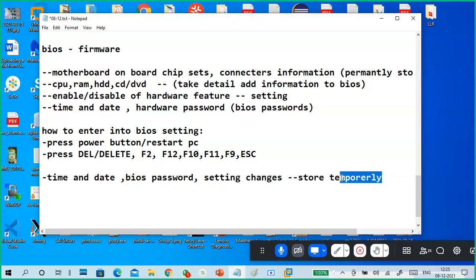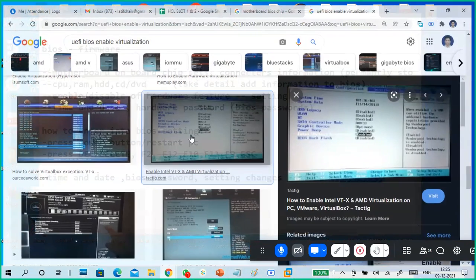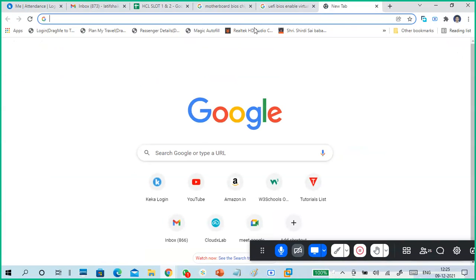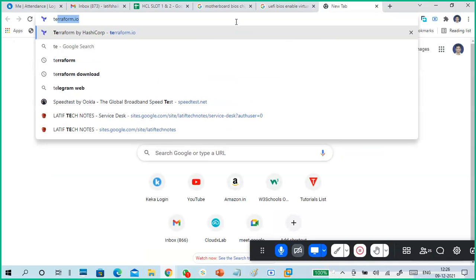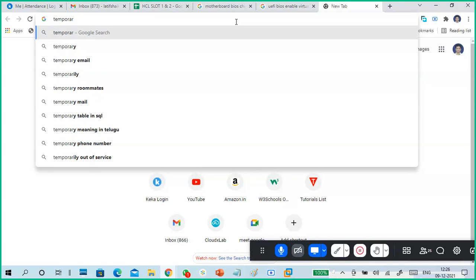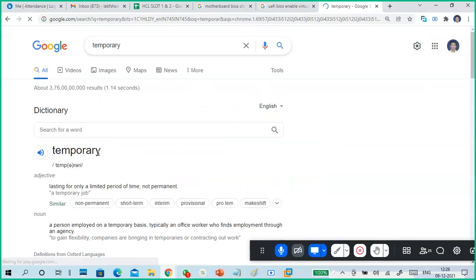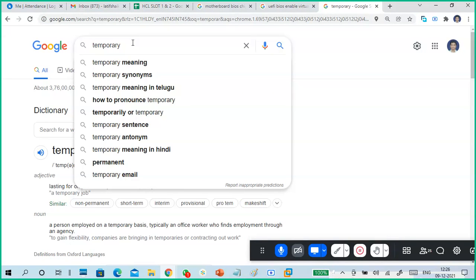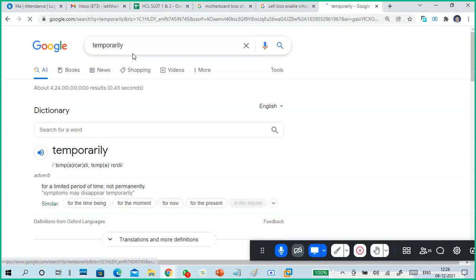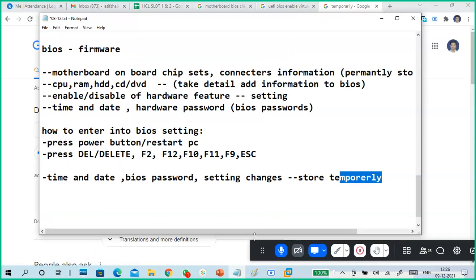I ignore the spellings. I have to practice "temporarily". One second. Earlier I put the correct one, but I felt it was wrong, so I changed it.